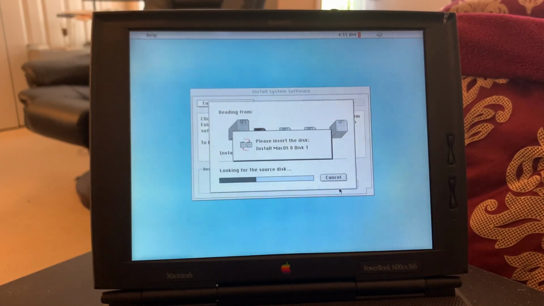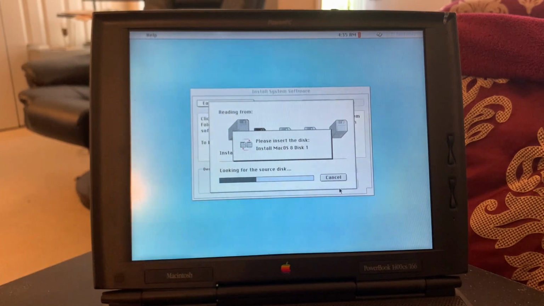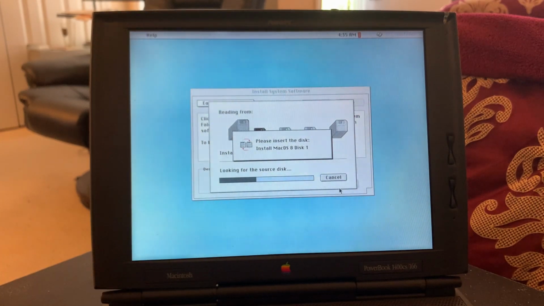That's interesting. Hardly anything on disk 16. Mac OS disk 1. Aha. We can do that. Back to disk 1.